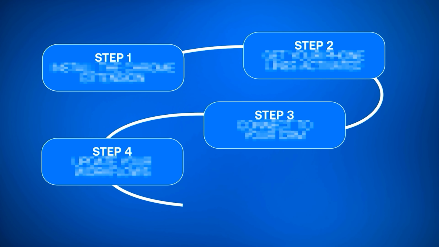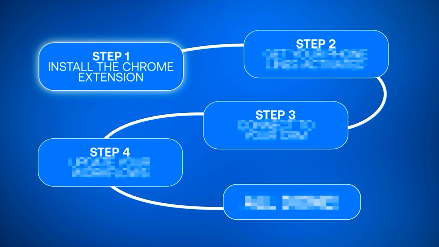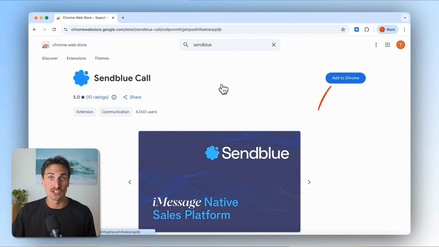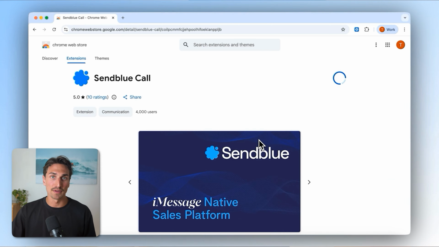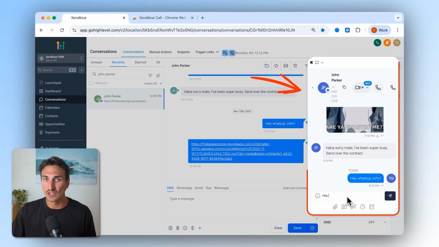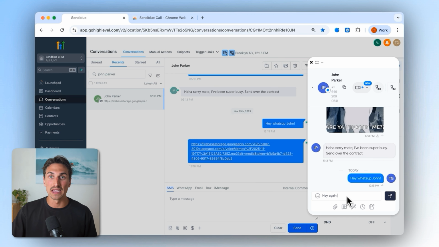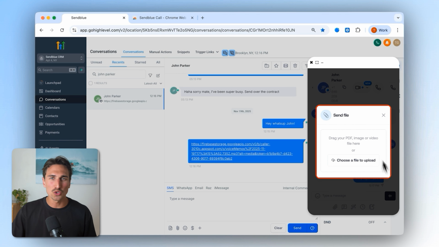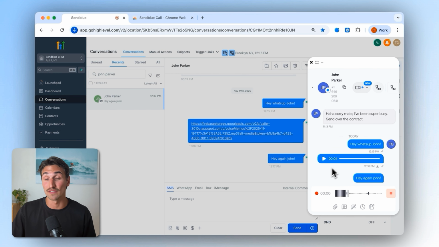So step 1 of this process is downloading the free SendBlue extension. So head over to the Google Chrome web store, search for SendBlue, and click on install. You'll see this a little later in the setup, but for the moment, just know that this will add a small little phone widget to your CRM so that you get a real texting experience via a virtual phone. From this widget, you'll be able to send text back and forth straight from your CRM with your leads, and you could also send things like videos and voice messages if you wanted to.